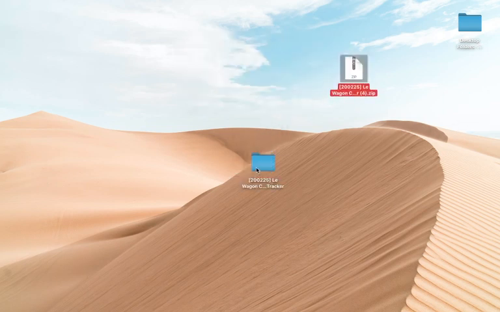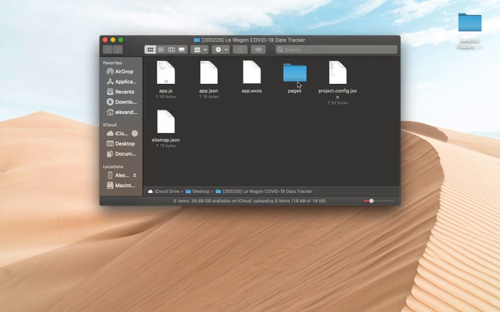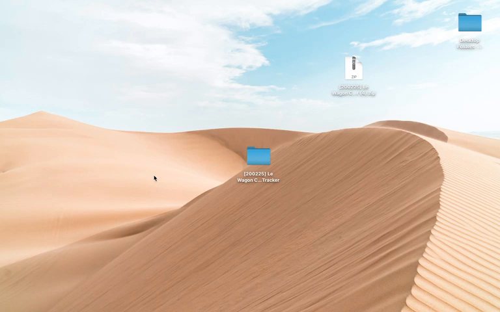So opening this zip file, I have my folder here. If I open this folder, it has one folder and a few files. We're not going to touch those right now. We're just going to leave that on the desktop.